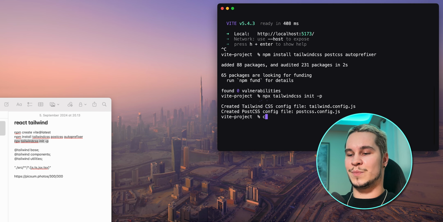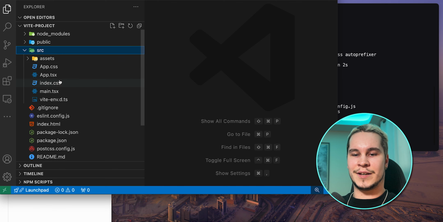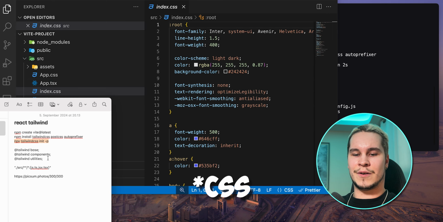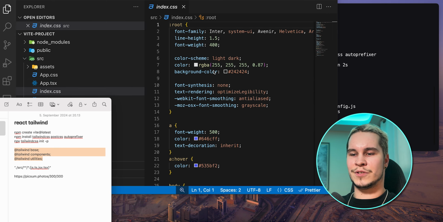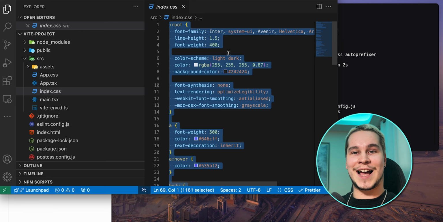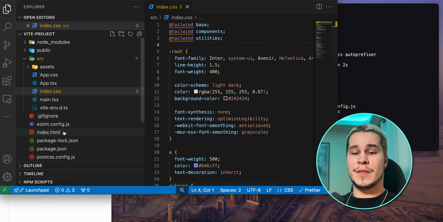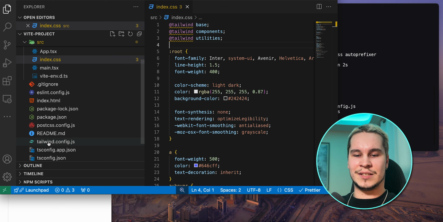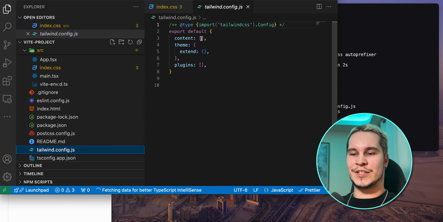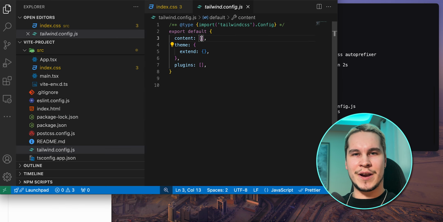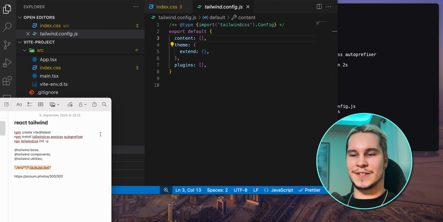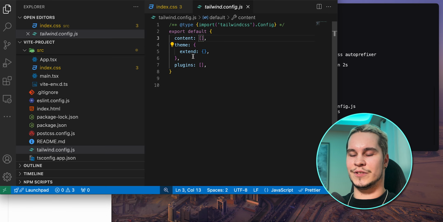Now let's open the project inside VS Code. Then let's navigate inside index.css. In here we need to add a couple of imports so we can use Tailwind classes inside our project. Then we need to navigate inside tailwind.config and we need to show Tailwind where it is looking for those Tailwind classes. So paste the following snippet inside the content array.